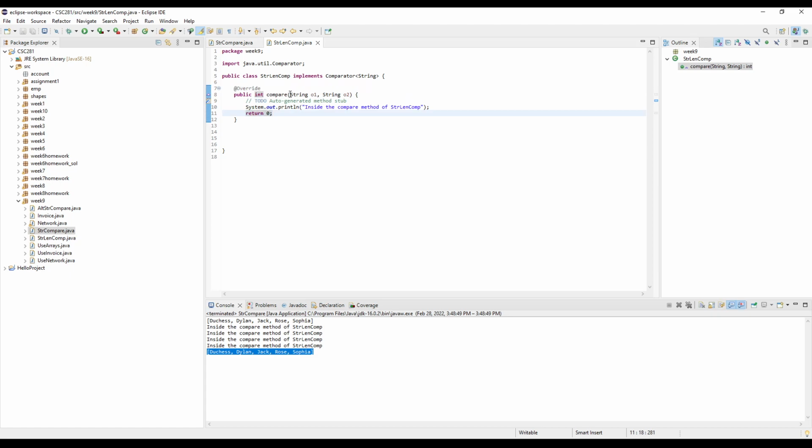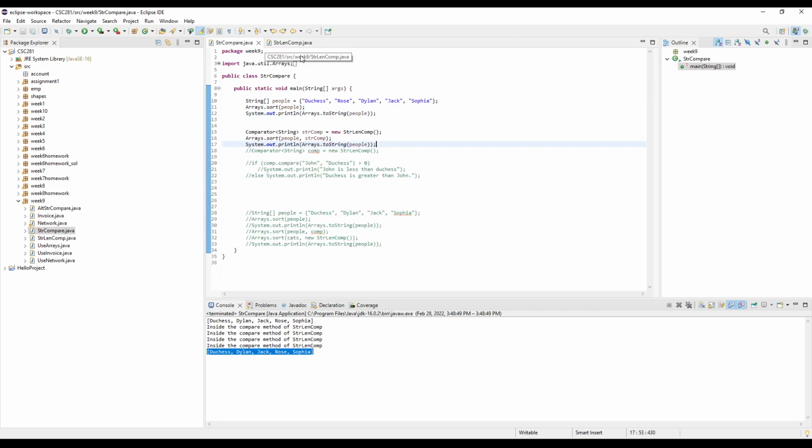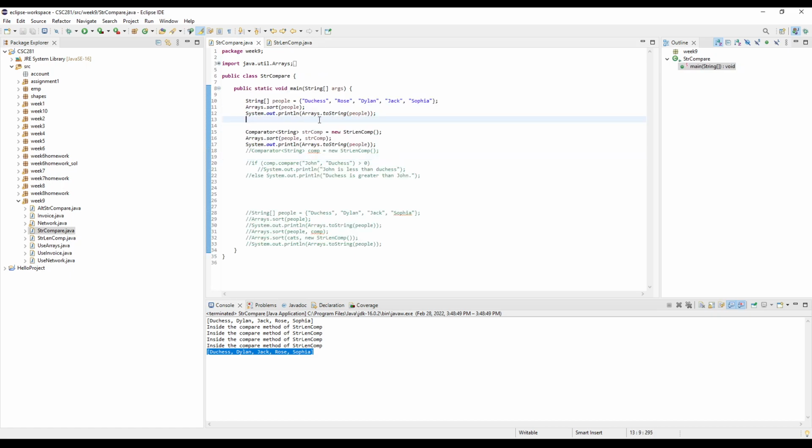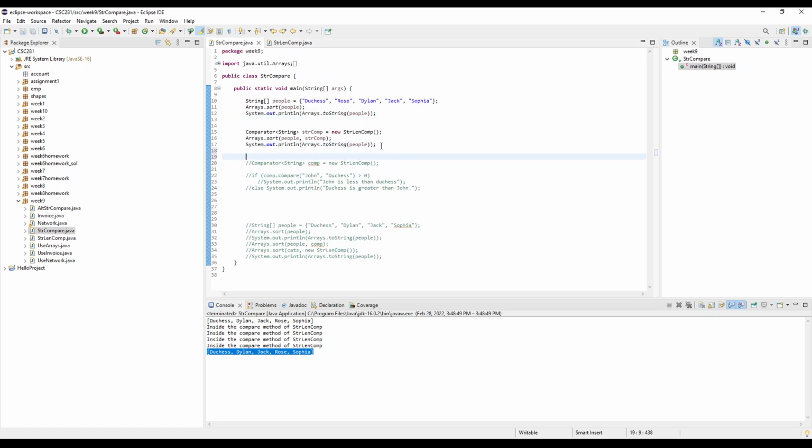For our purposes here, we have two strings that were brought in. So what I'm going to do is return o1.length minus o2.length. And what this will do is compare each of the strings in this array against each other using this method down here, and it's going to organize it this way. So what I'm going to do now is find the length and see how things are going to be organized from top to bottom.